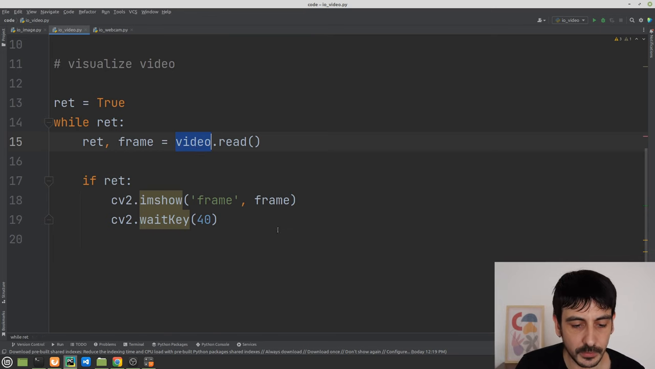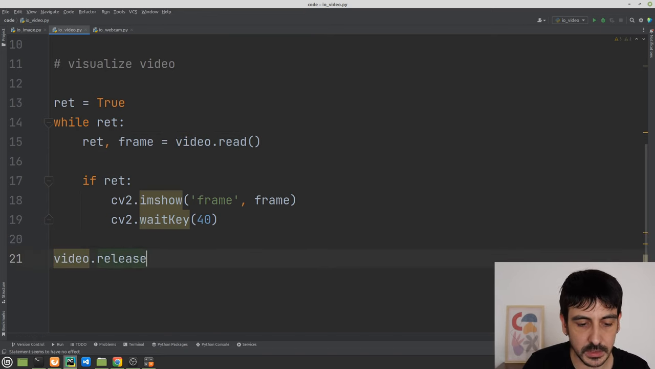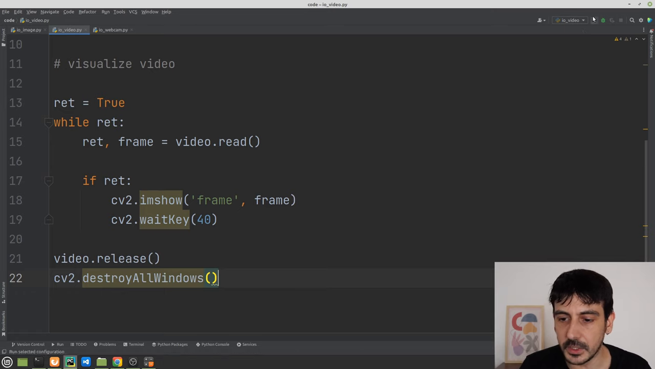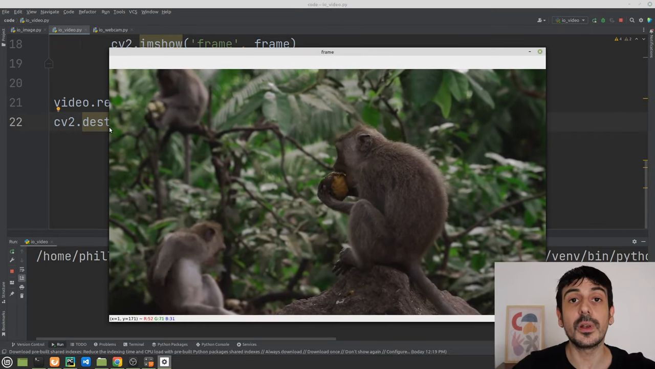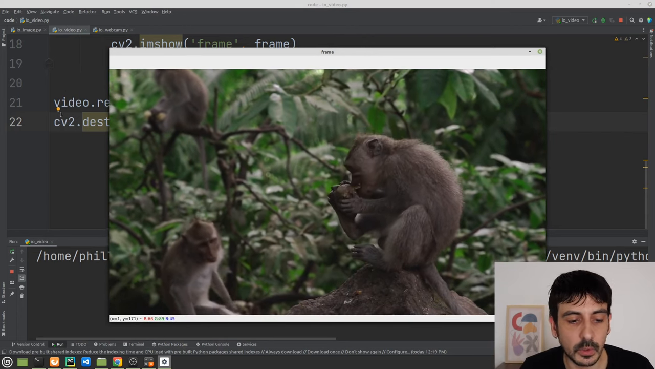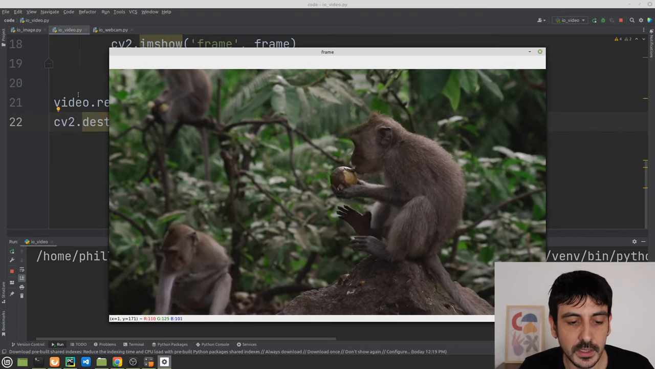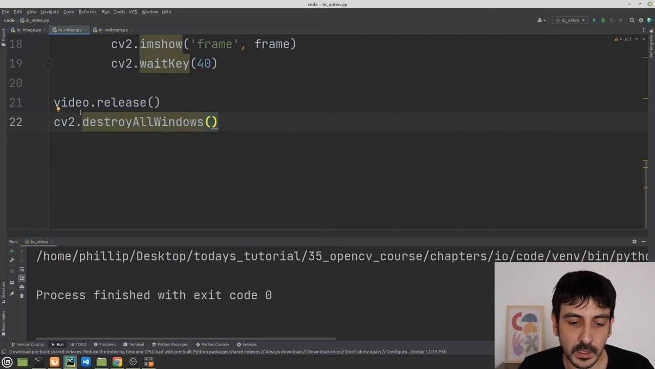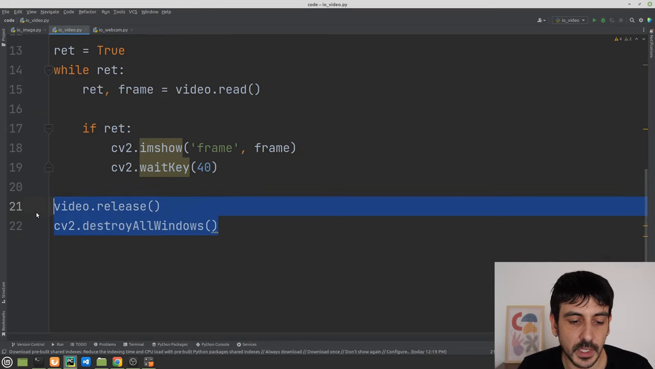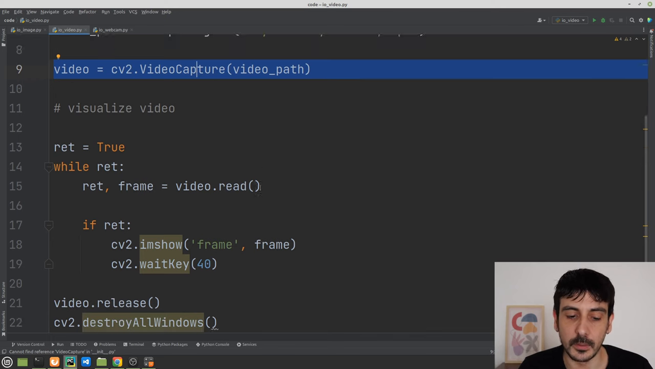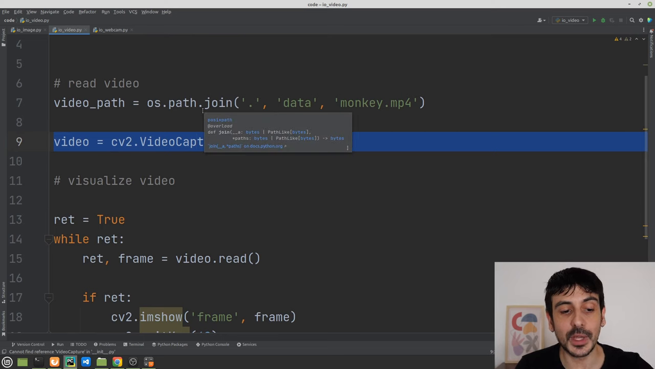And something else we should do after everything is completed is calling video.release and then cv2.destroyAllWindows. This is very important, because this is the way OpenCV is going to release the memory it has allocated for this video, for this object. So always remember to call these two lines after doing something like this. Let's see if we can run exactly the same without any error, and everything has been executed just fine. So these two lines are very important, and please remember to add these two lines at the end of every script where you are loading a video, where you are reading a video. So this is exactly how you can work with the input and output of a video.